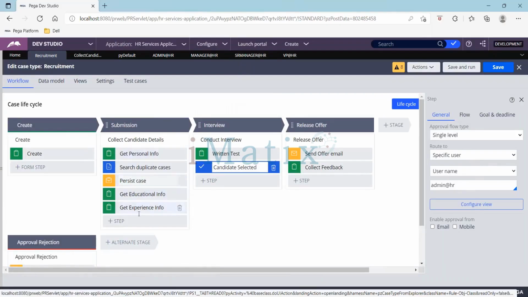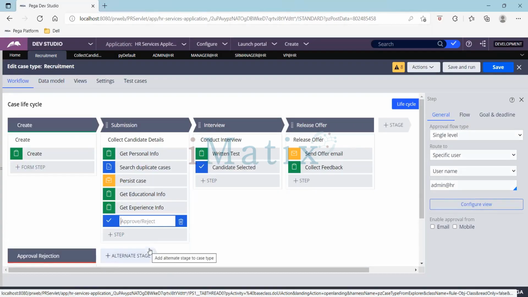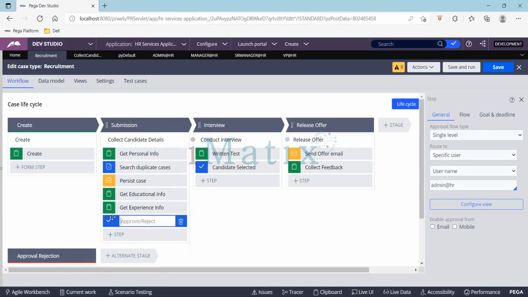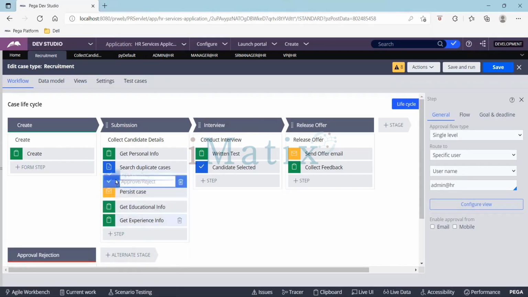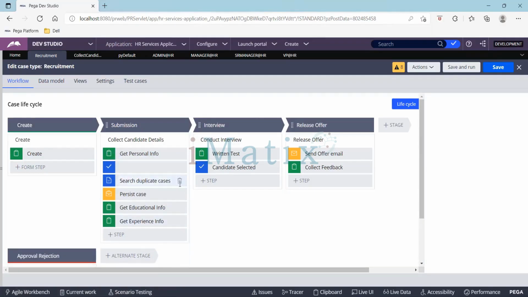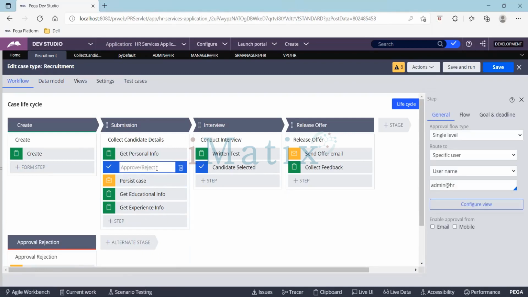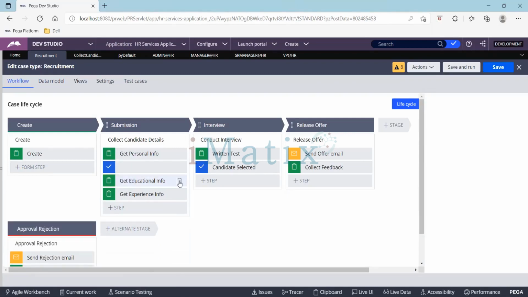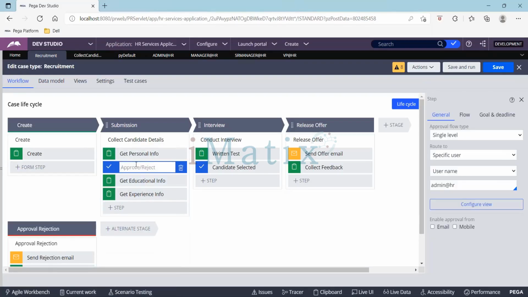Maybe I'll just put this approval step somewhere in the first stage itself, just for the demonstration, so that I don't need to navigate onto the interview stage. Maybe I'll just put this and remove this. This is just because we wouldn't want to navigate through too many screens and then look at them, so we are just doing it before itself.